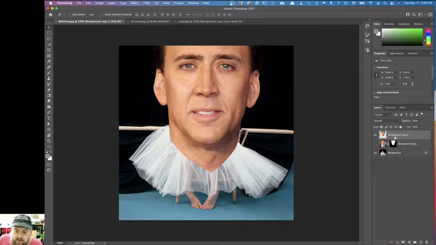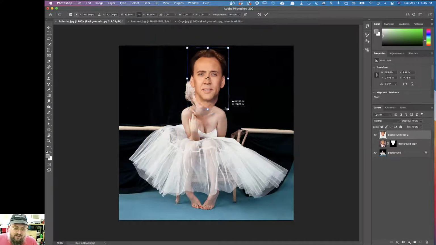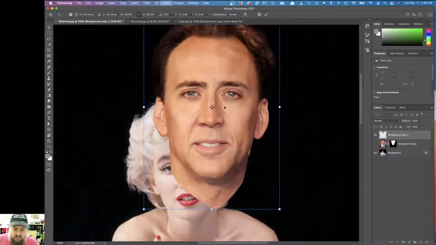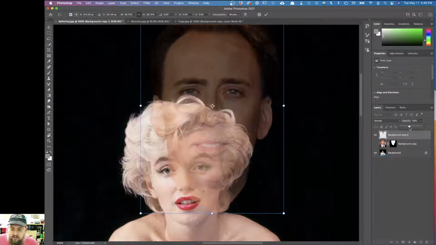So I don't care about his shirt and jacket. I just want his head and neck. So I'm going to bring out my transform tools. I'm going to shrink this down so we're getting in the ballpark, zoom into this area, and just like we did on the last one, I'm going to put some transparency on this.